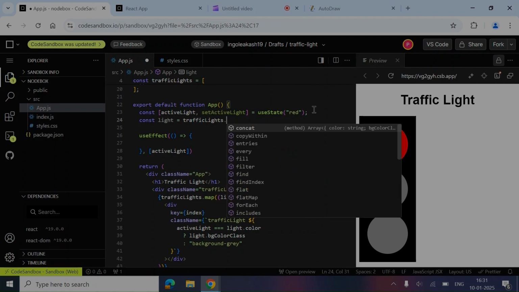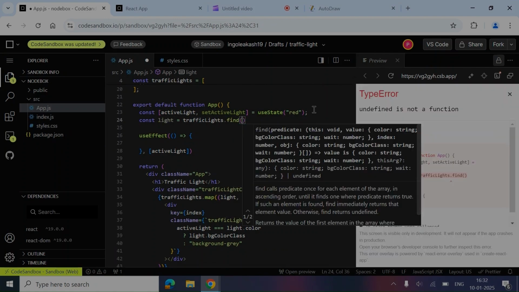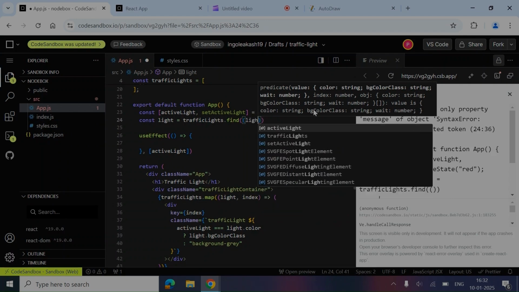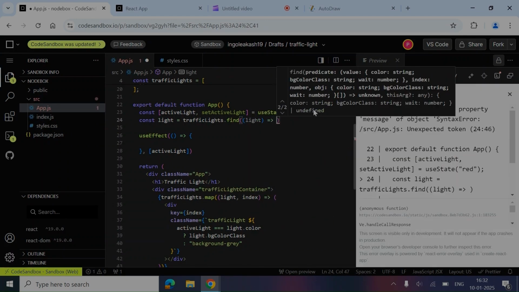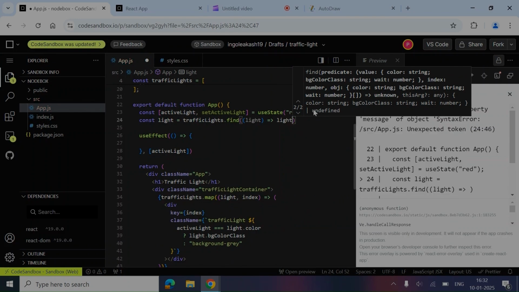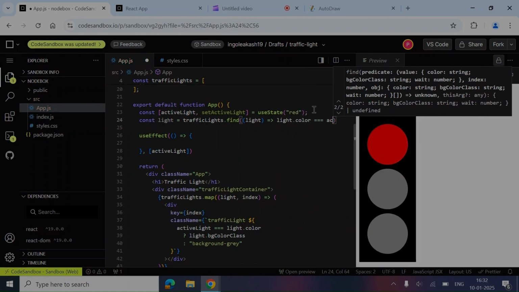We are going to run a loop traffic lights dot find. I'm not saying that this is the most optimized solution. ठीक है, आपको कोई और optimized solution मिलता है, you can let me know in the comment section. But this will make sense. So light dot color is equals to active light.